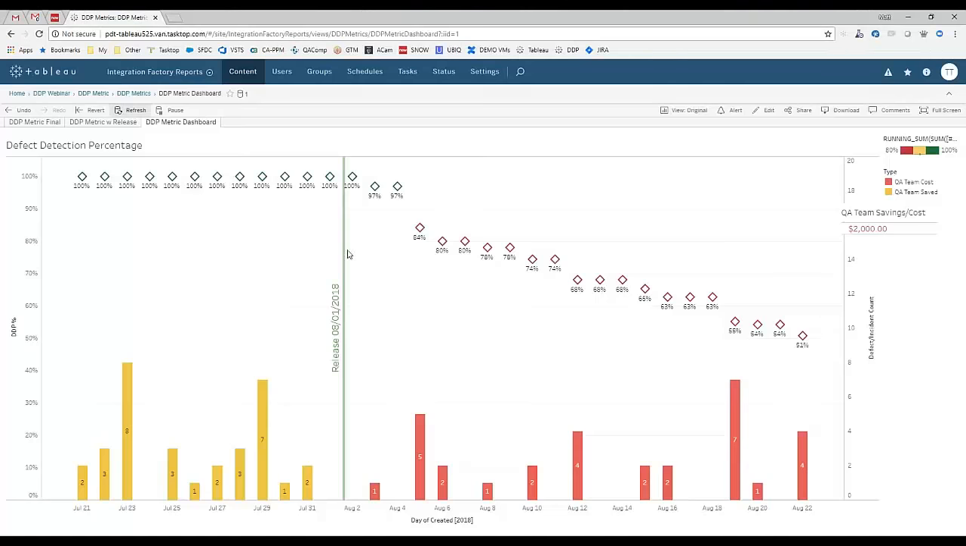I'll get back to that here. The QA team savings dropped even lower. That's in the red because I created more incidents. When I create more incidents in ServiceNow, your QA team savings drops, because you're in effect costing your organization money when incidents are identified in your production environment. So that's DDP at a high level.